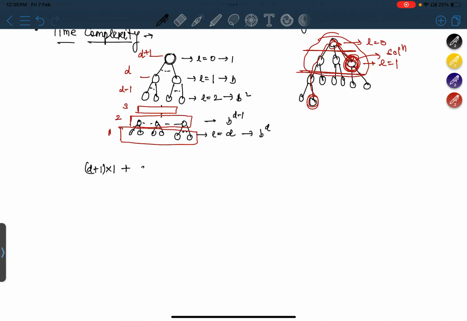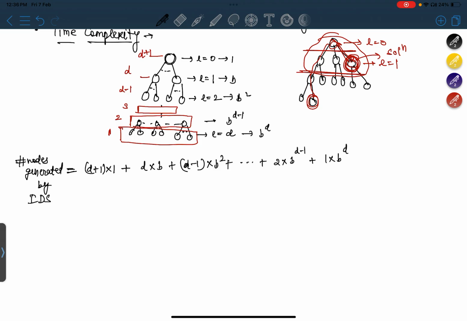So d times b plus d minus 1 times b squared, and so on, 2 times b to the power d minus 1 and 1 times b to the power d. So this is the total number of nodes generated by IDS. This is the exact number of nodes generated by the IDS. So if I write this in big O notation, this will still be b to the power d, since this term will be the dominating term. Okay, so this will be the time complexity for IDS.